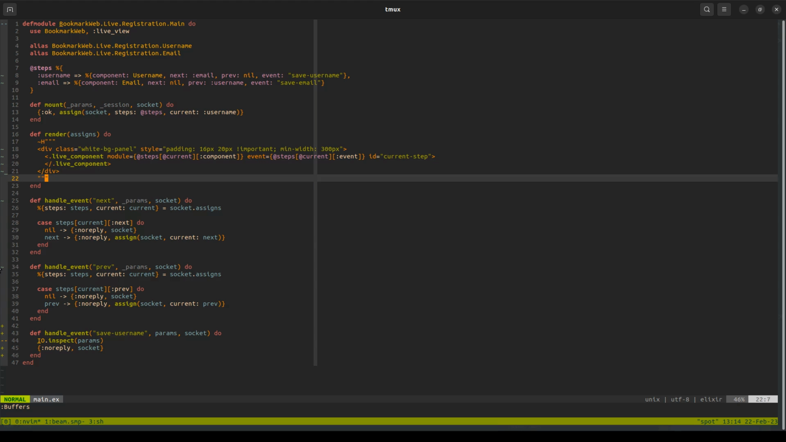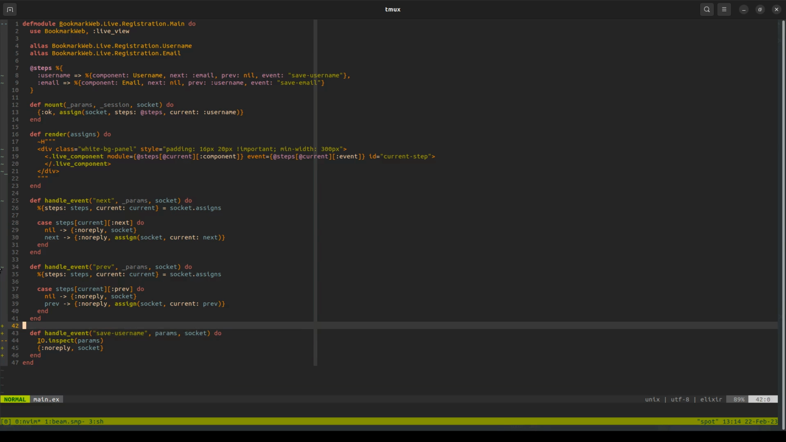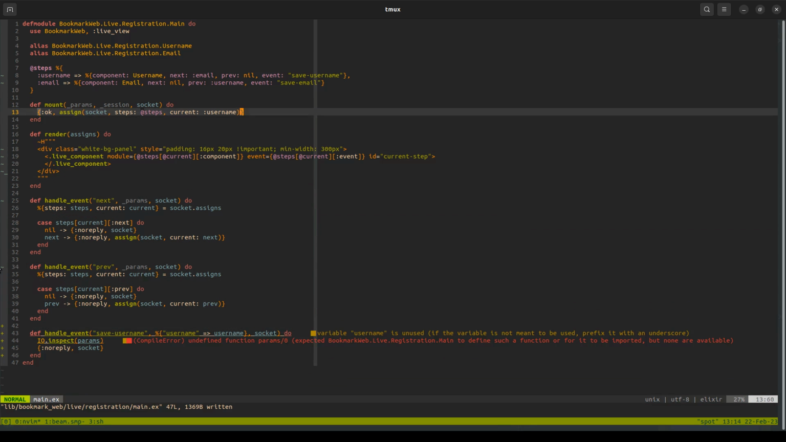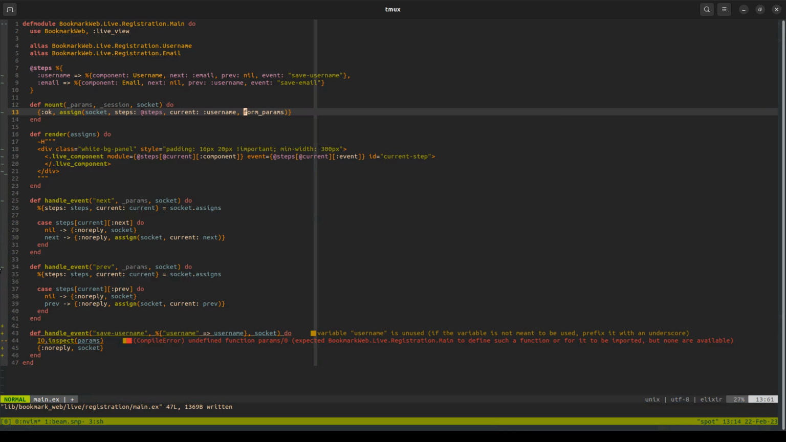Now that we have the username, it should be pretty similar. So my event is going to be save username. The params that I'm passing is username, so I'm just going to get those from here. Username, username, username. I'm going to add here form params. This is a terrible name. Form data. And it's going to be empty initially.